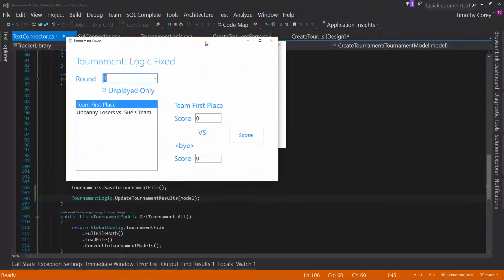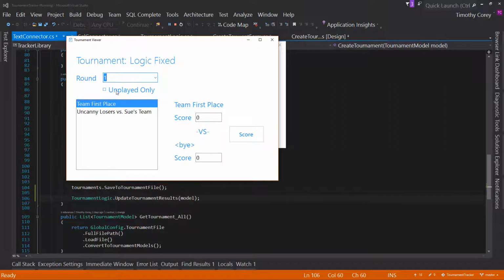And now it pops up with our tournament. If we check this, we only get the second game because the first one is a bye. In round 2, we've not yet determined, but team first place is in the first slot because team first place was the one that had the bye. Therefore, if we mark this one as Uncanny Losers wins, now there's no unplayed for round 1, and round 2 is team first place versus Uncanny Losers. Excellent.